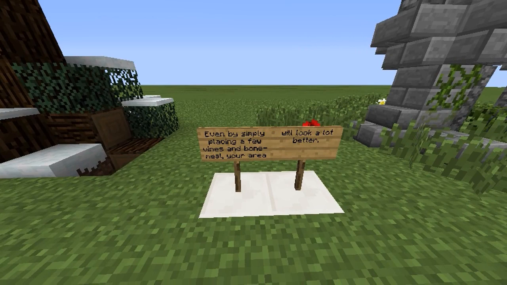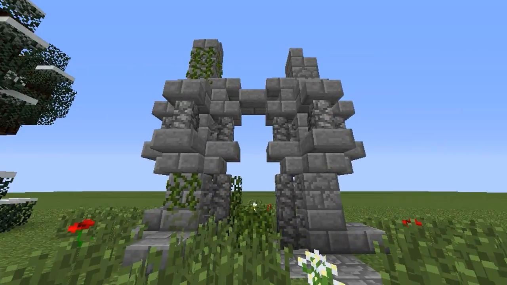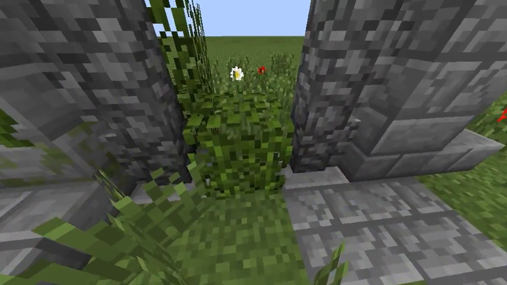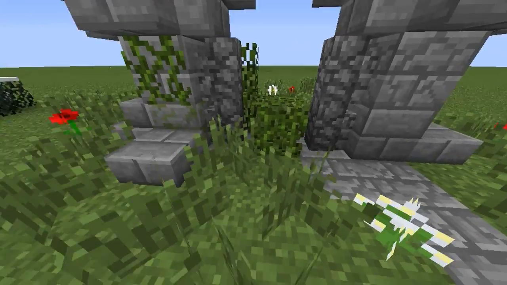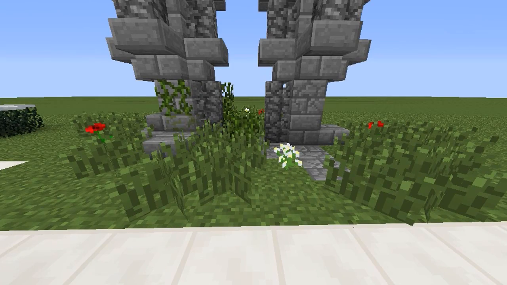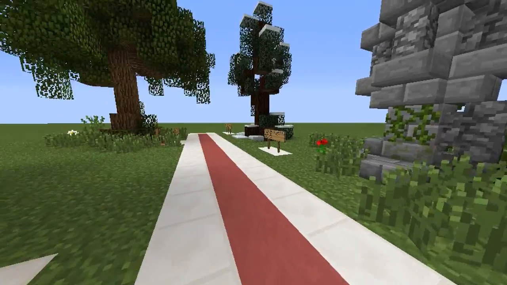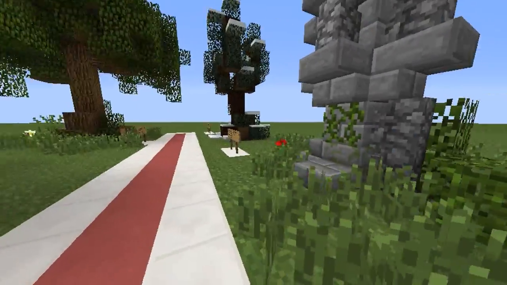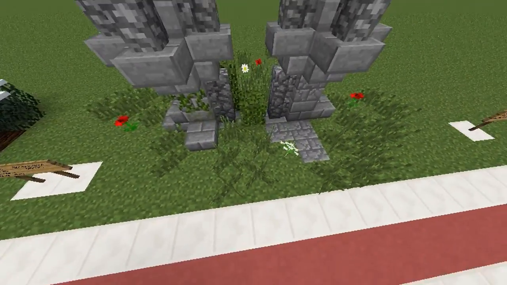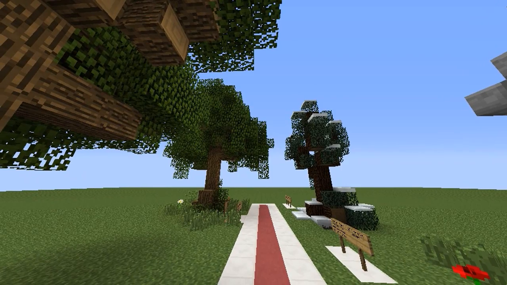Also, even by simply placing a few vines and bone meal. Did I say meat? No, meal. Your area will look a lot better. So here you got a little stone structure here. You have some vines on the leaves, and bone meal around. Again, when in doubt, use bone meal. Adds a lot just by adding bone meal. So if you need that last little thing in your builds, this Building 101 guide will probably be for you. So you're looking for that last little thing. It's probably bone meal. It's probably some leaves or some trees around. Adds a whole another look.